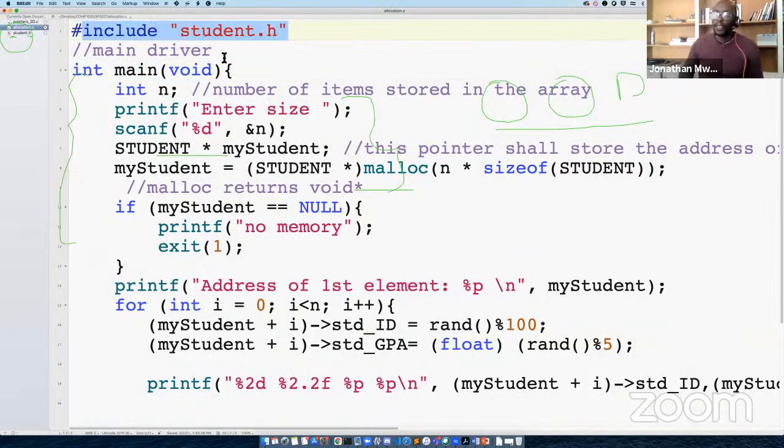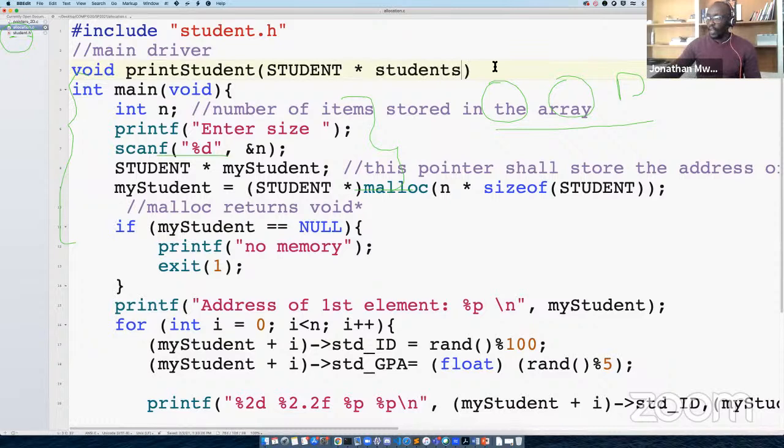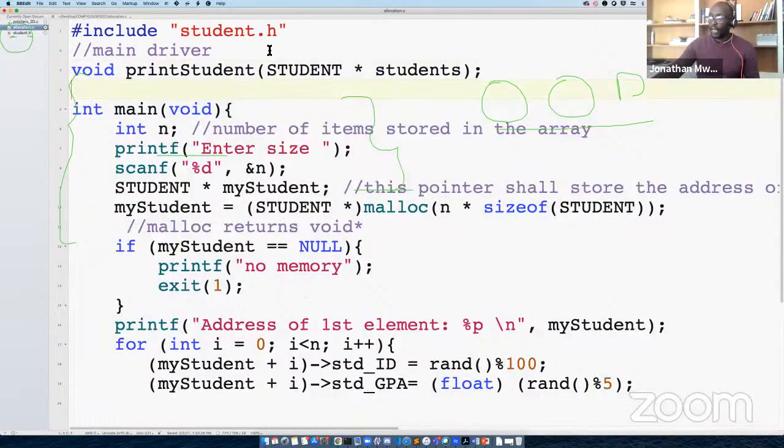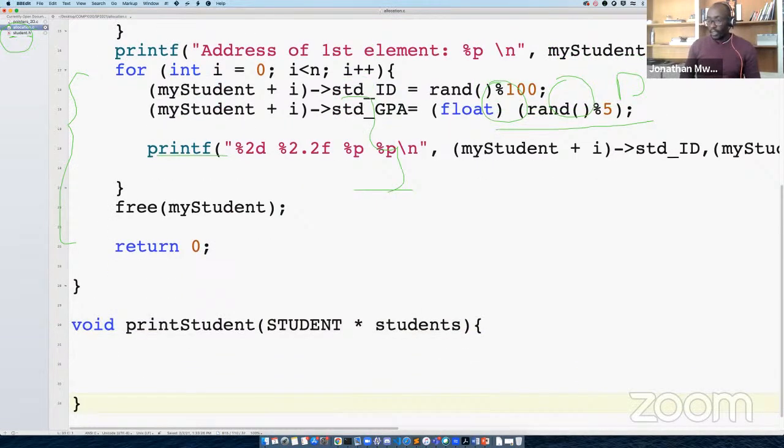Let's imagine, supposing we had something that was printing for us. Supposing we had a function, void print student. What this would do is basically get an array of students, like these students, and then just print out the array. We have that code somewhere, so it's fine. So this is a non-value returning function, void. So we can just say return up here, and that should be fine.